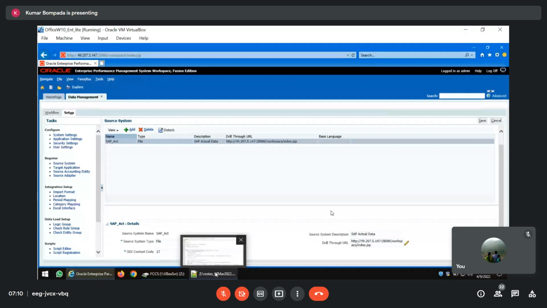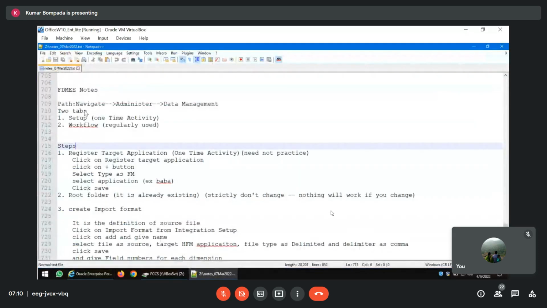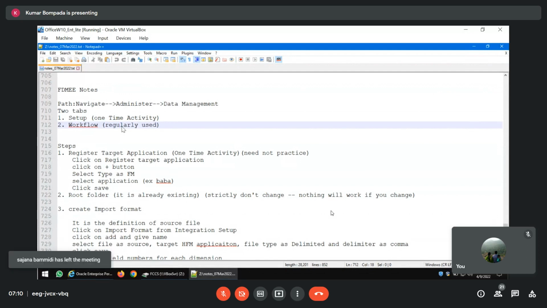So yes, go to your notes. Two tabs: setup, a one-time activity, and workflow, regularly used. What do you mean by regularly used? Every month we load the data, import the data, validate the data, export the data, check the process details, and check the log files. So it's an every-month activity, or if you are loading data daily, it's a daily activity.